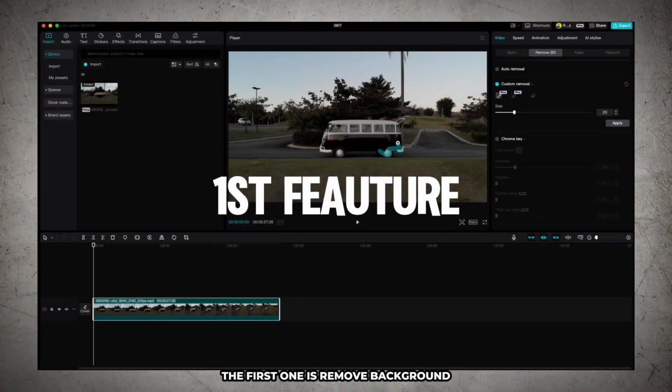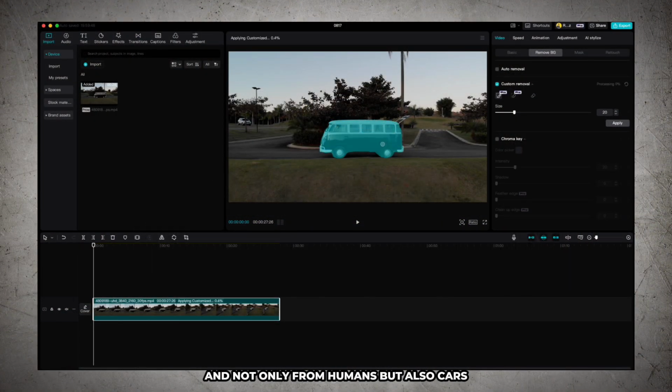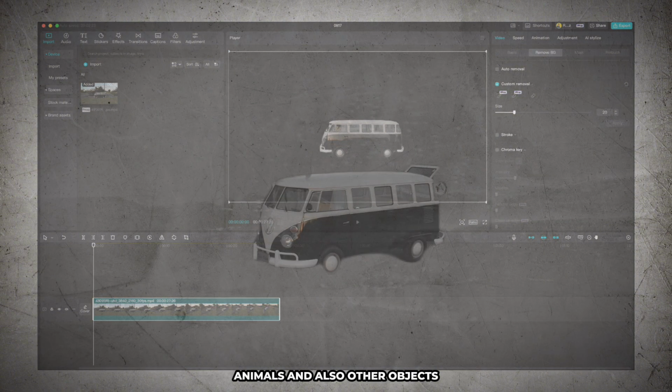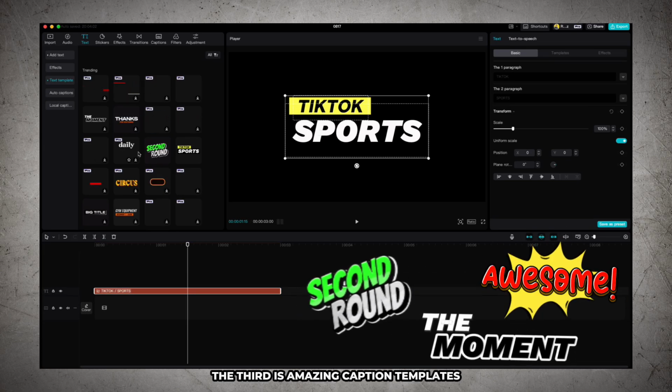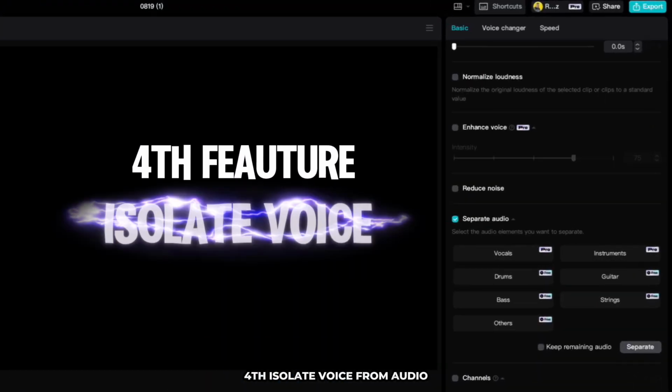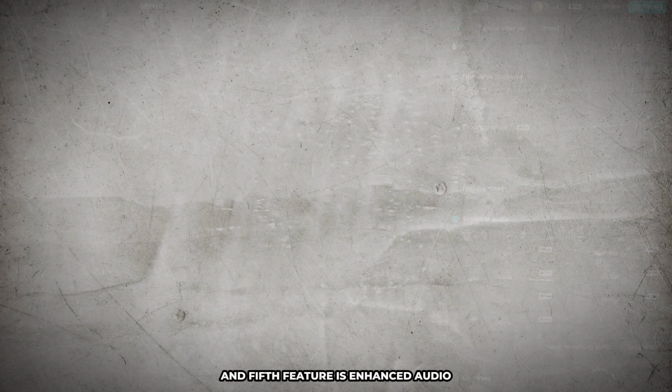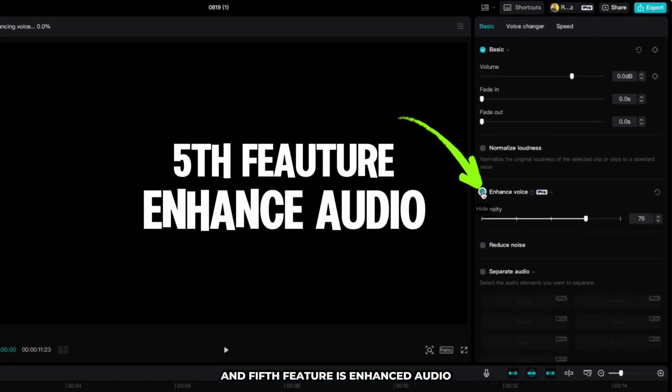The first one is remove background, and not only from humans but also cars, animals and also other objects. The second feature is text to audio. The third is amazing caption templates. Fourth, isolate voice from audio. And fifth feature is enhanced audio.